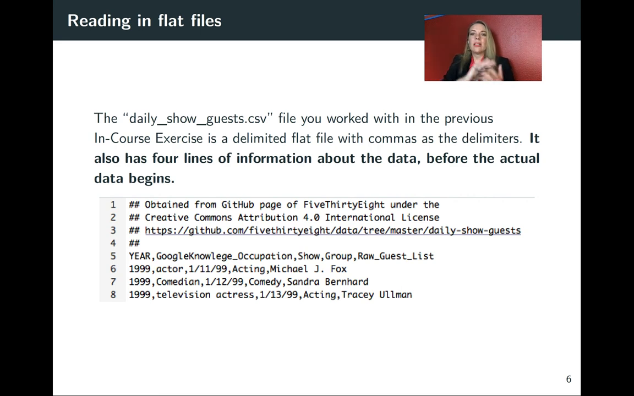So let's take a look at that idea of skipping a few lines, of using some of these parameters. The other file we're going to look at is called Daily Show Guest. It's a comma separated value file, and we looked at it a little bit already in an in-class exercise, so you might be a little bit familiar with it already. On the version that I have with the book, I've got several lines where I put the information about where I got this data. It's under a Creative Commons attribution license, and so I'm free to share it along as long as I attribute, and so I've done that right here.